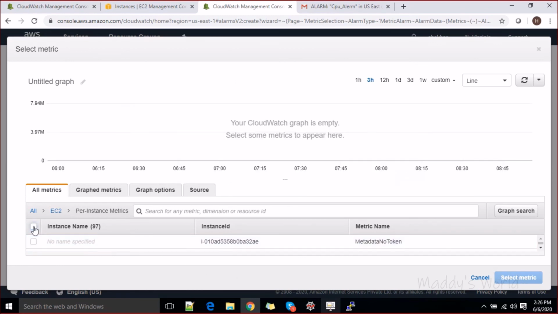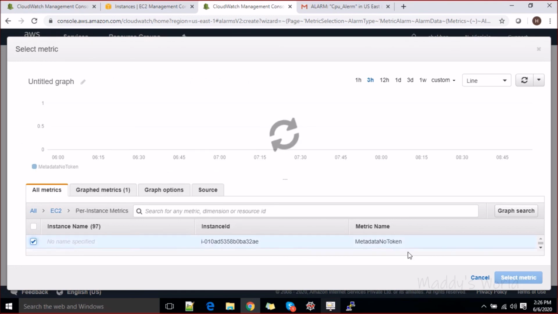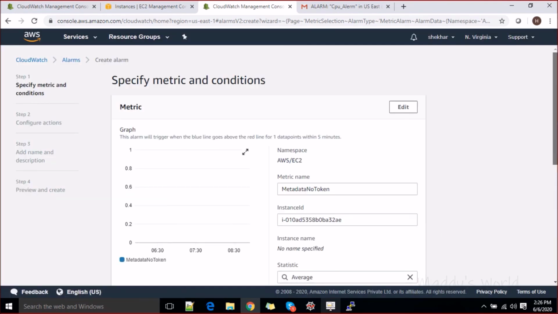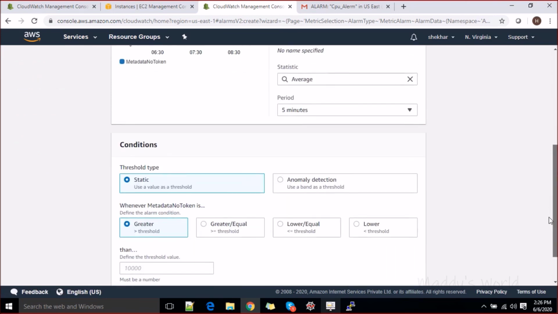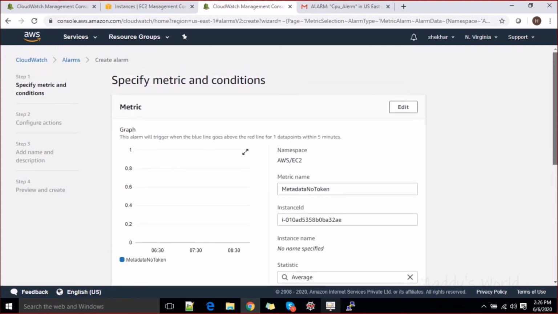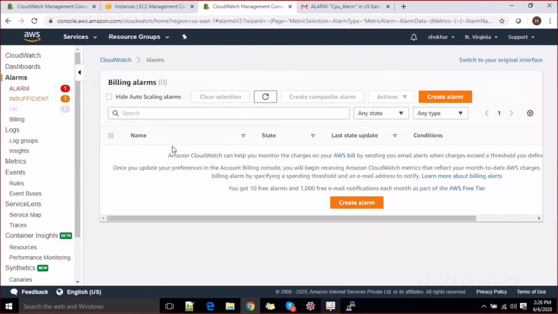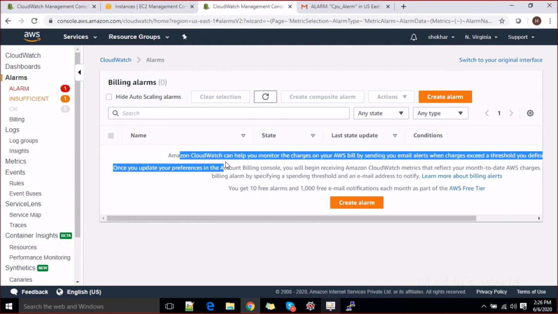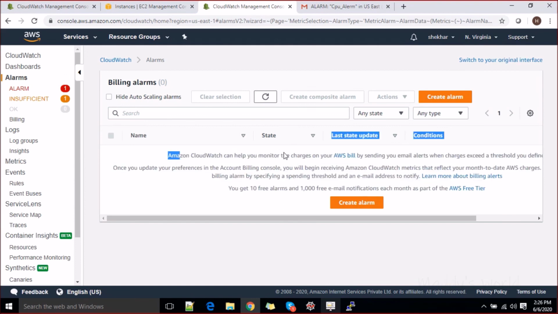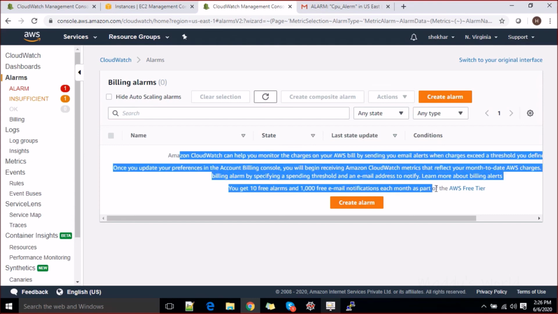I think that will get all. You can select those. You can select metadata token, anything from here. And again, if the value is getting above this, then do these things here. In the same way, you can set multiple alarms, but I think this is still in progress. So I think we can start utilizing those things in some days.